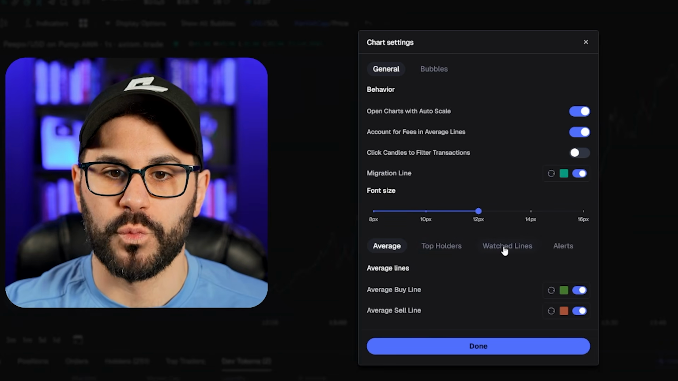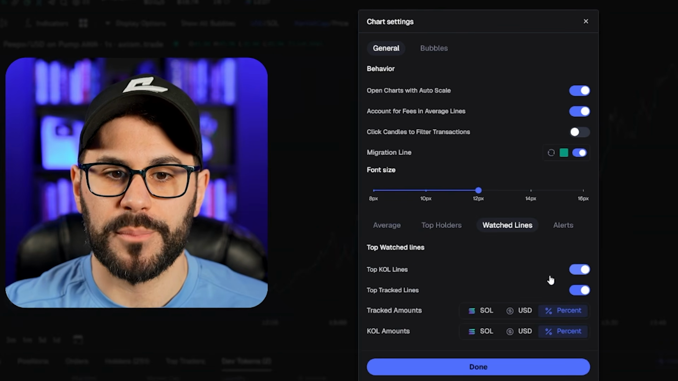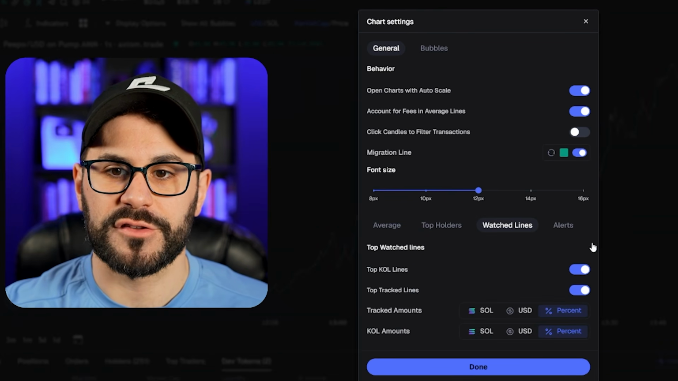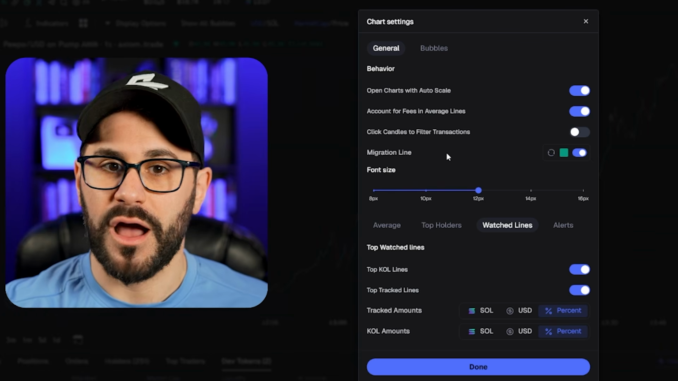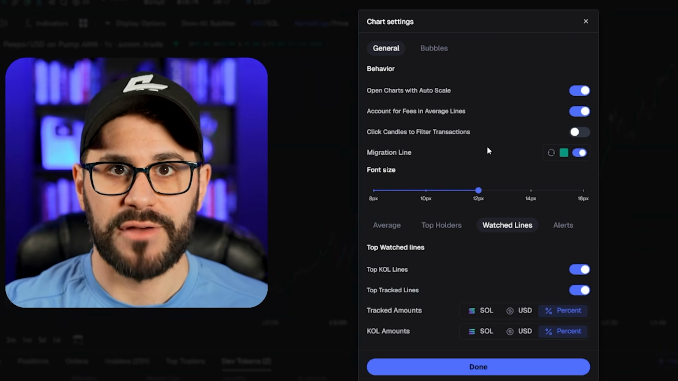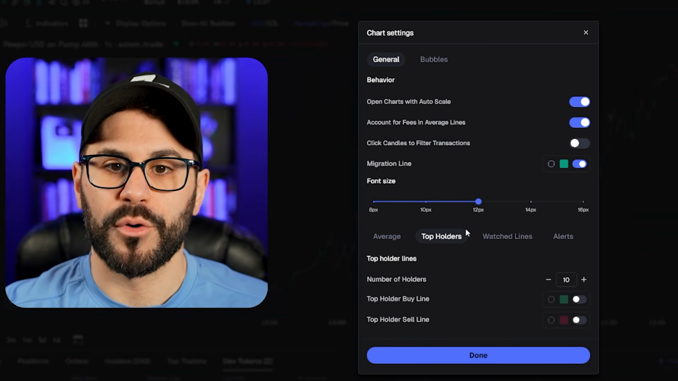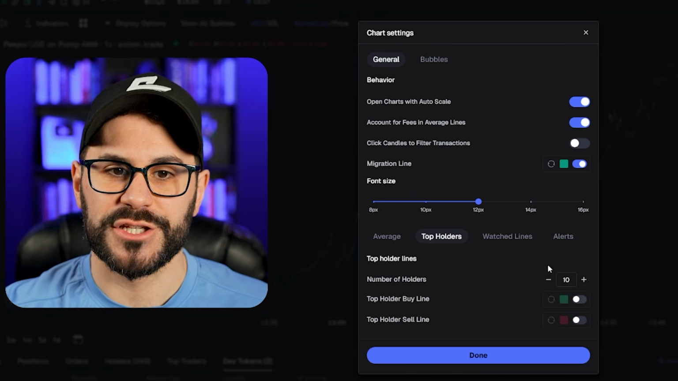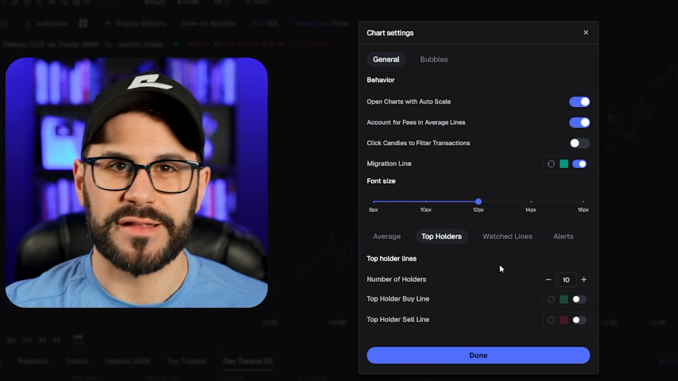I can come over to watched lines and turn on top call lines and top track lines. It's just going to give me more lines on my chart of when people that I follow have actually purchased. And if I go over to the top holders tab, I can do the same thing. I can adjust any top holder lines if I want that stuff.